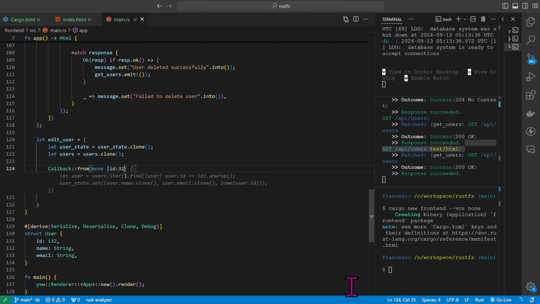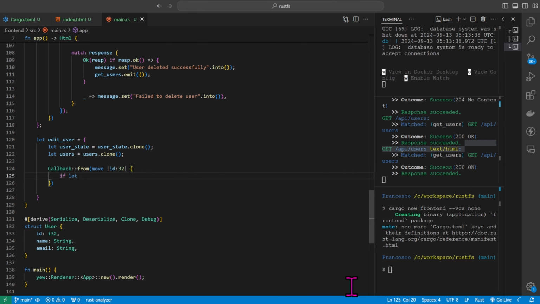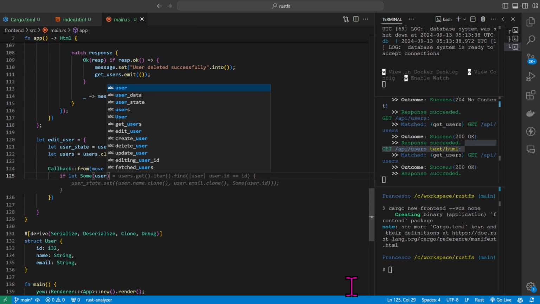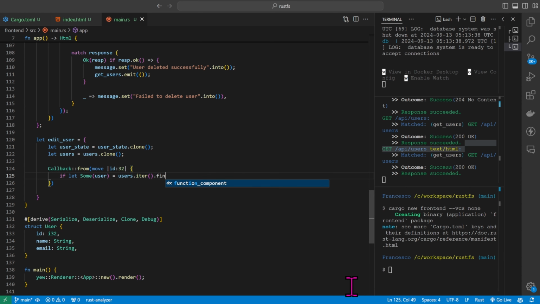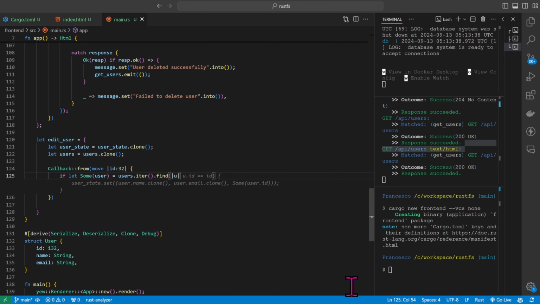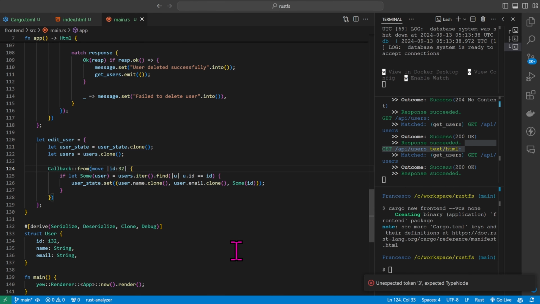One more function, let edit_user, let user_state = user_state.clone(), let users = users.clone(), another callback from move with the ID, if let Some(user) = users.iter().find(), u.id == id, and then user_state.set with username.clone(), user email.clone() and Some(id). This is to set the form when we hit the edit button. We will see an example soon, no worries.